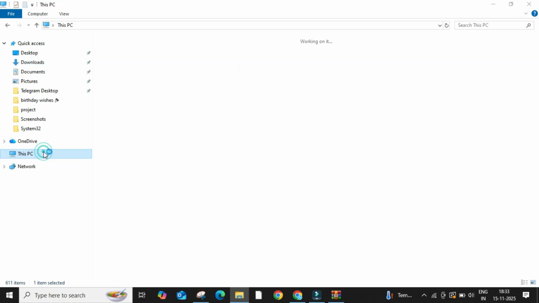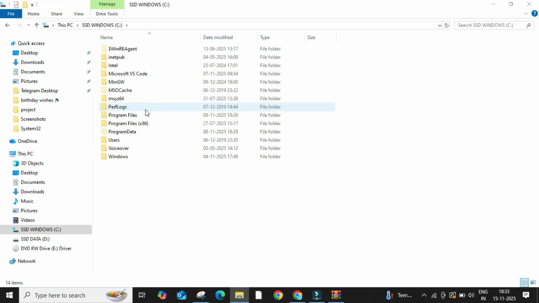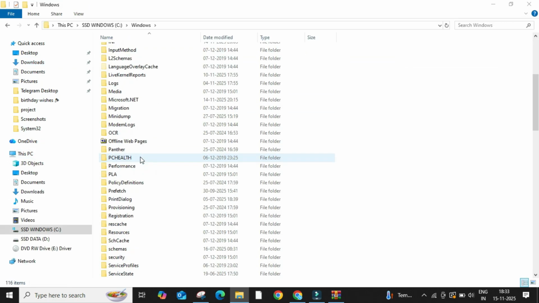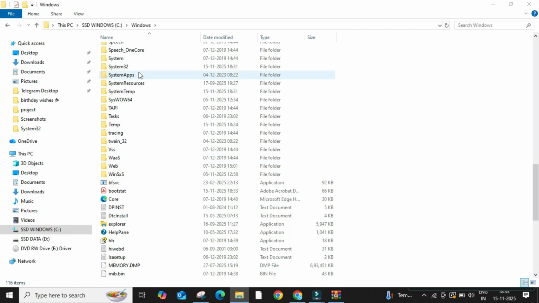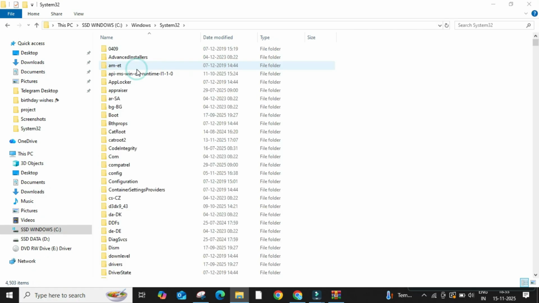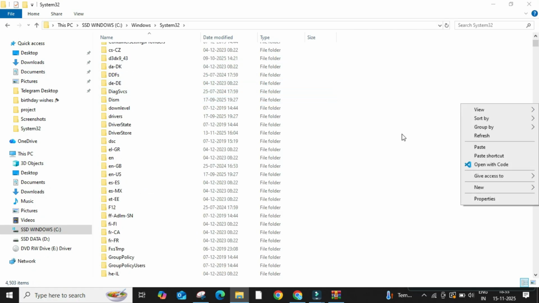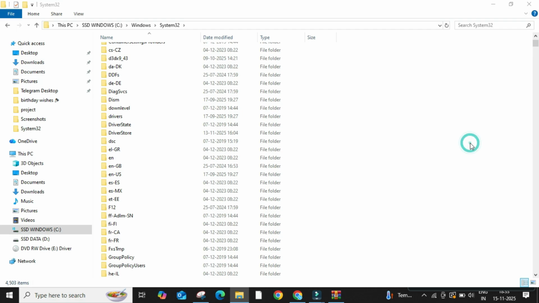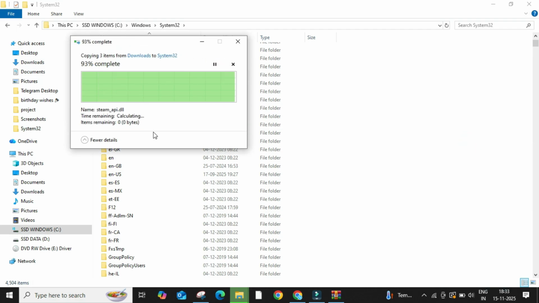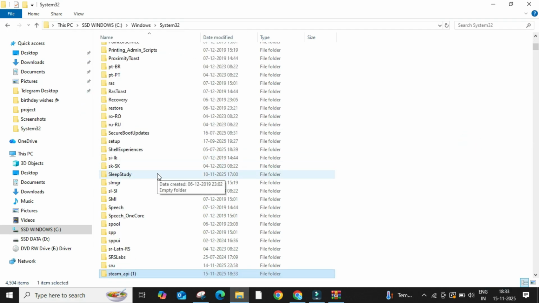Next, open This PC, go to your C drive, then open the Windows folder, and inside that, open the System32 folder. Once you're inside System32, right-click on any empty area and choose Paste. This will copy the Steam API files into your system folder. Now, close everything and restart your PC.